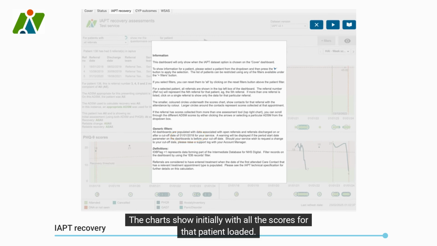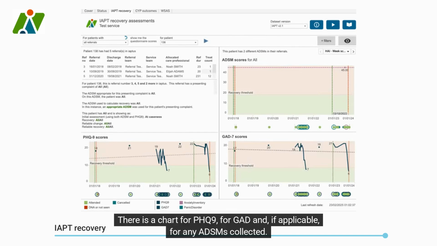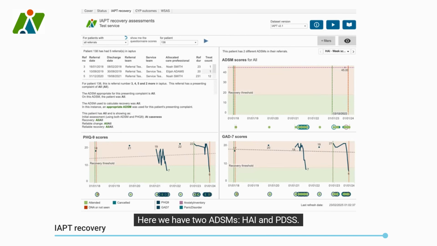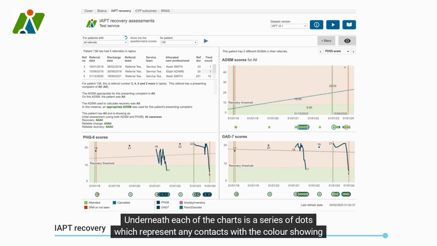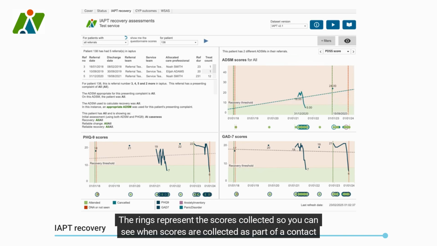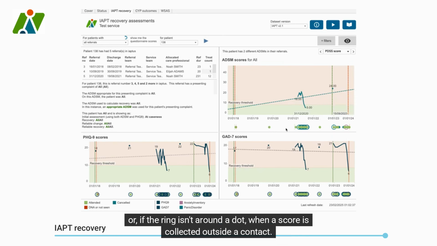If you need to adjust this date, please contact your account manager via a support log. The charts show initially with all the scores for that patient loaded. There is a chart for PHQ-9, for GAD, and, if applicable, for any ADSMs collected. Here we have 2 ADSMs, HAI and PDSS. You can use the drop-down or the arrow to move between the different ADSM scores. Underneath each of the charts is a series of dots which represent any contacts with the color showing the attendance. The rings represent the scores collected so you can see when scores are collected as part of a contact, or, if the ring isn't around a dot, when a score is collected outside a contact. The green and red dotted vertical lines represent the referral's start and end date.